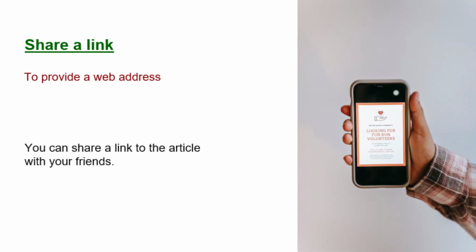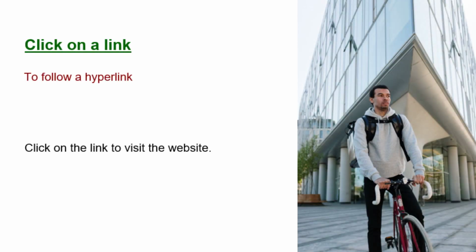Share a link. To provide a web address. You can share a link to the article with your friends. Click on a link. To follow a hyperlink. Click on the link to visit the website.